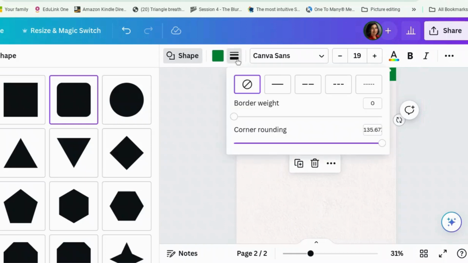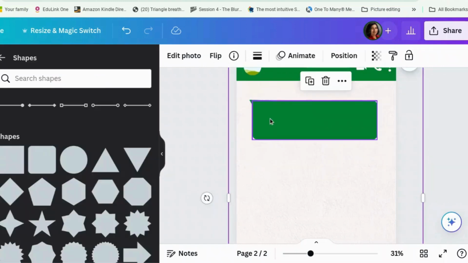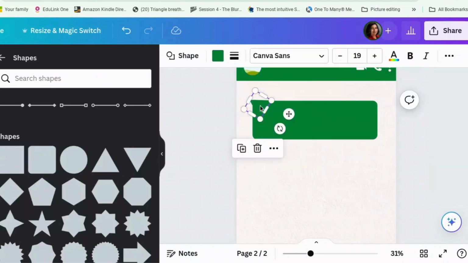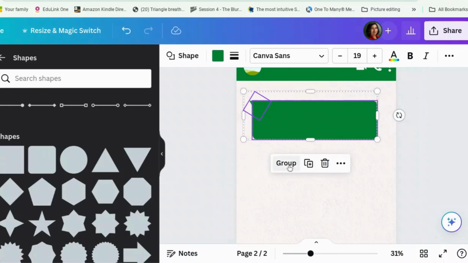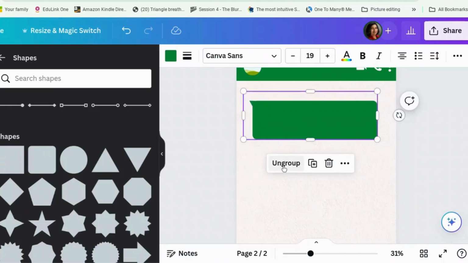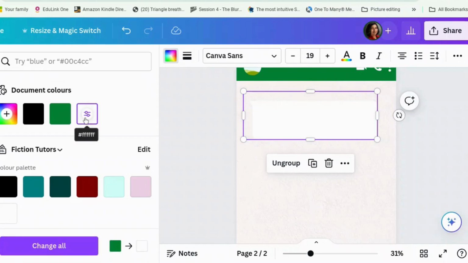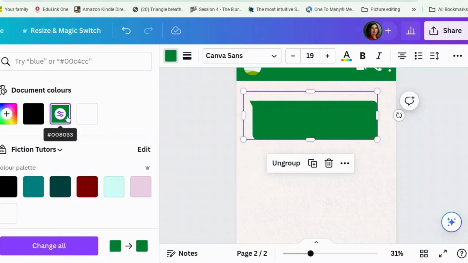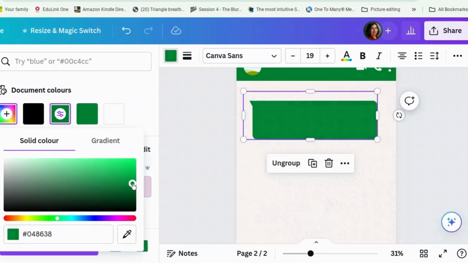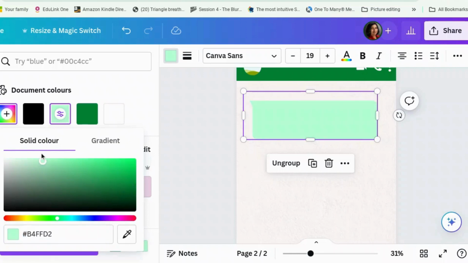We need to adjust the corner rounding so that it's not quite so round. There you go. That looks pretty good. Let's get that. And the triangle, where's the triangle gone? And we will group them. All right. And then we can change the color of them to white or pale green. If we wanted pale green, scooch it all the way over.